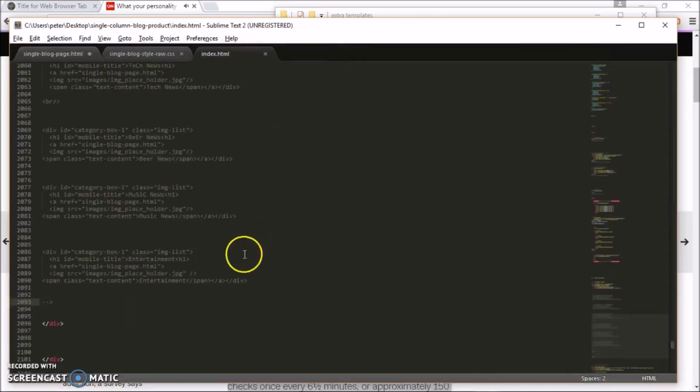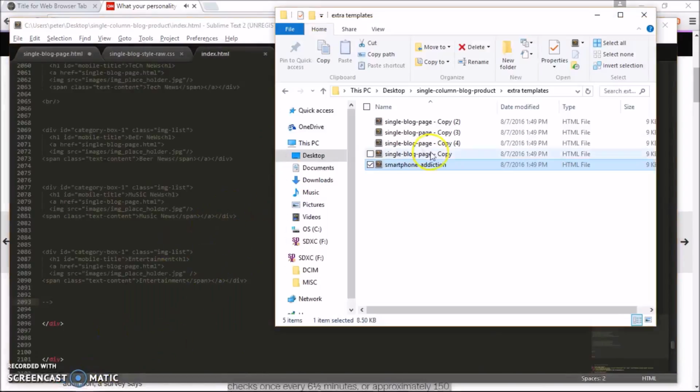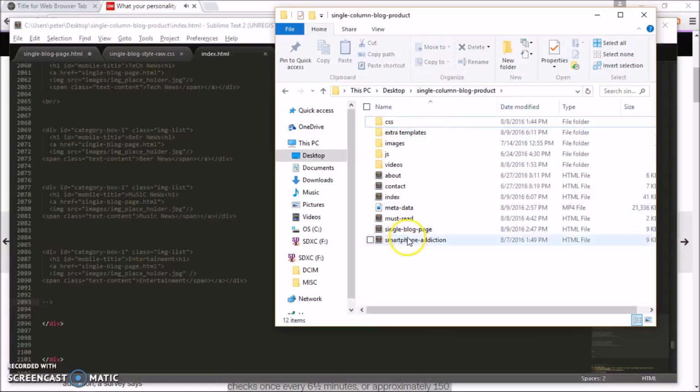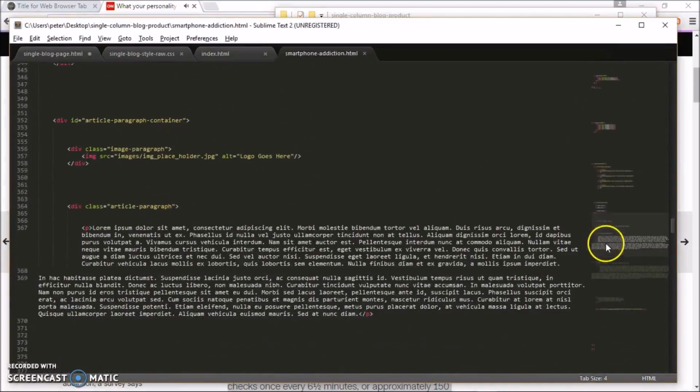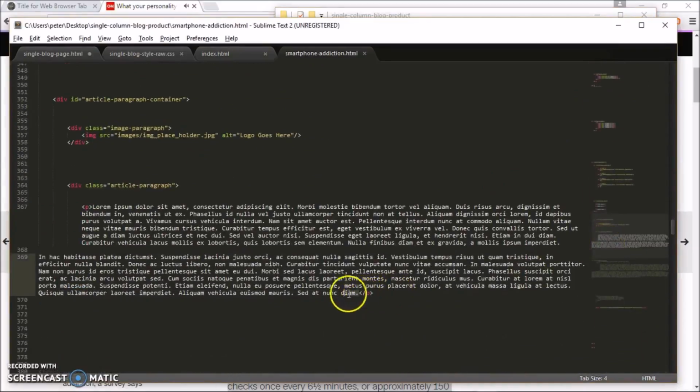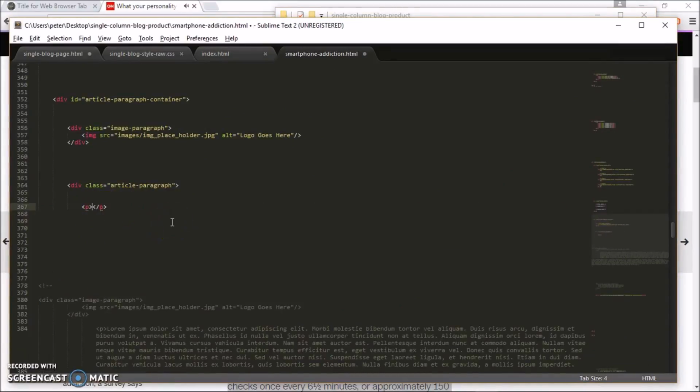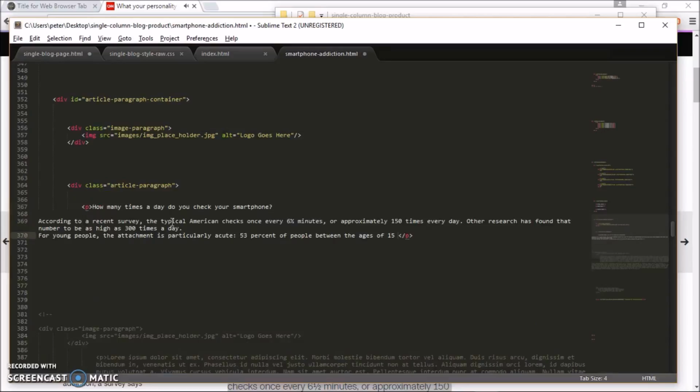Since I have a file already made that is an HTML file, I don't have to add on the .html extension. So I'm going to drag that to my single blog right here and open that. Now I'm going to scroll to the paragraph. So remember, just delete everything in between the p tags, and then paste your story.